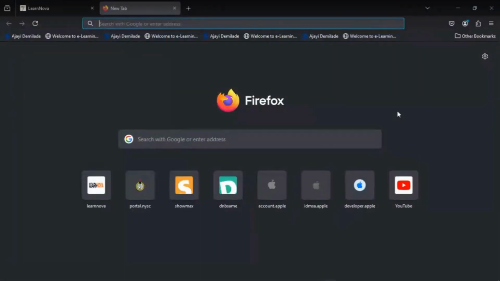Today, I'll be showing you how to activate and deactivate a learner's account on LearnNova. Now, you might be wondering, why do we need to activate or deactivate learners' accounts? Well, as I've mentioned in previous tutorials, when a learner is registered, their account is deactivated by default. This means they won't be able to access their accounts until it's activated. So let's get through the steps to do that.